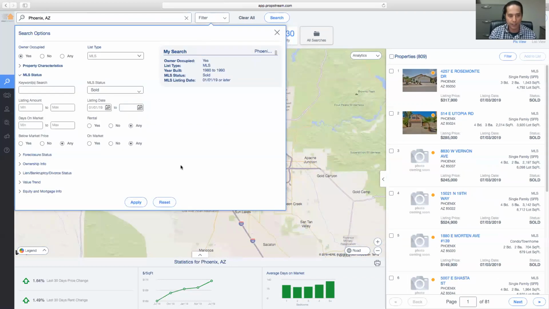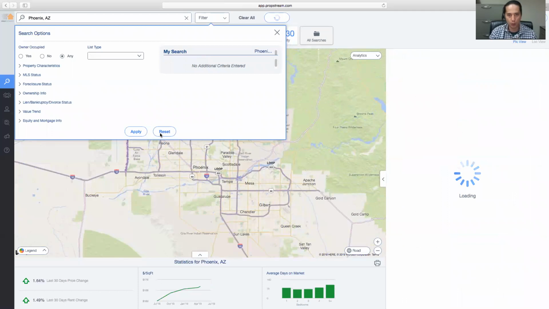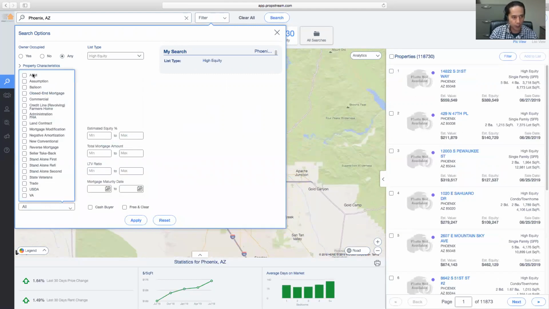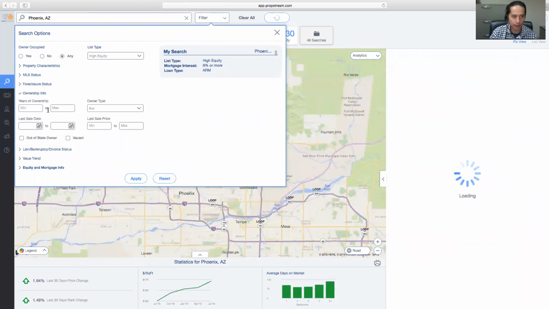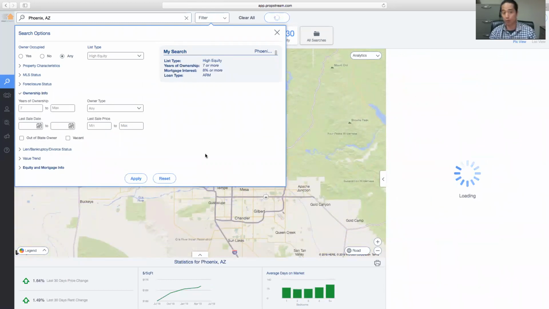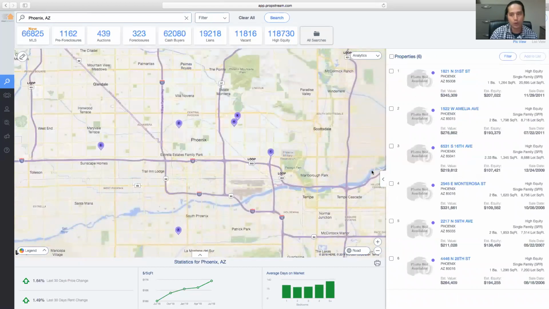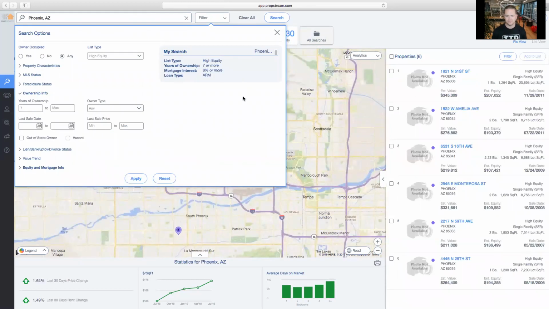Other methods I've seen, another gentleman who was a lender, what he was doing is he would go straight into high equity and then look for people that had an adjustable rate mortgage at 8% or more, and they've lived in their property for 7 years or more. There are so many angles that you can take. Filtering is going to be your best friend. But yeah, that's pretty much it.